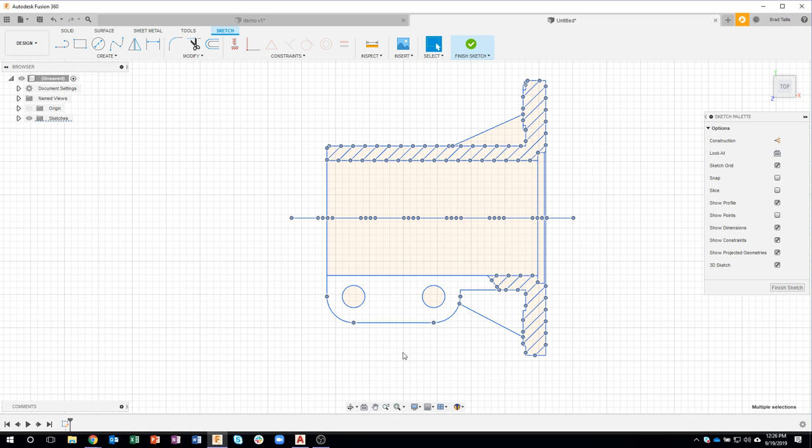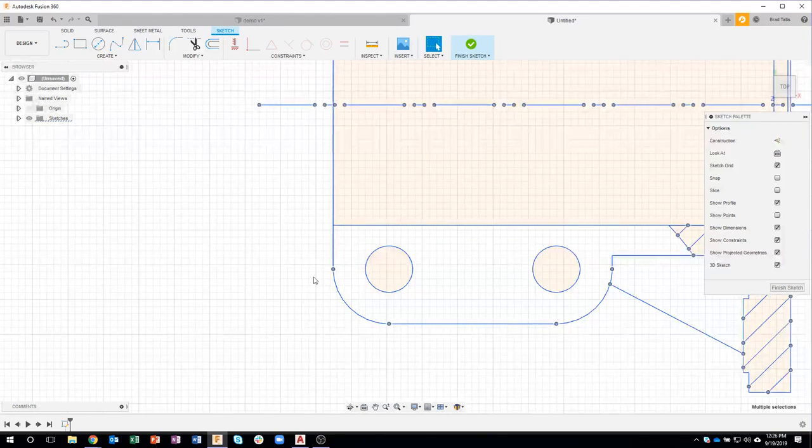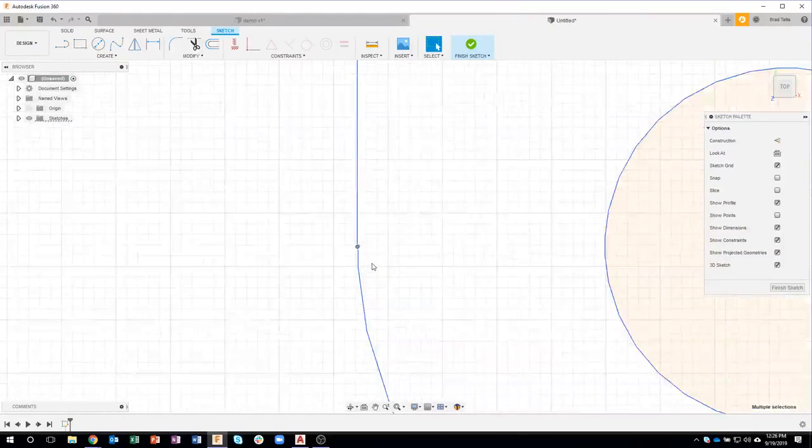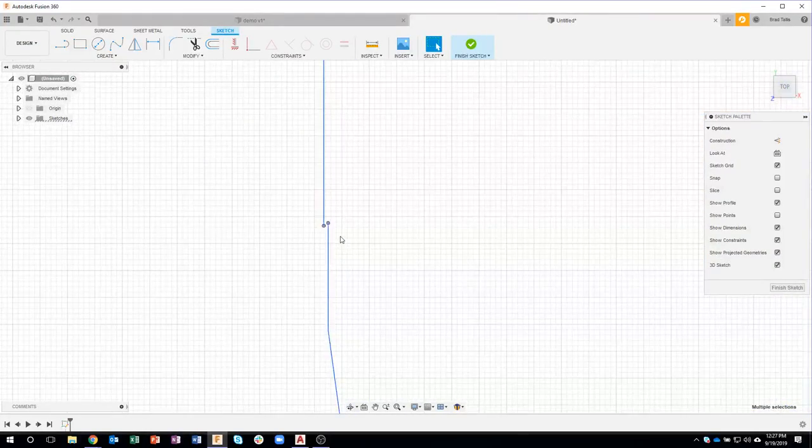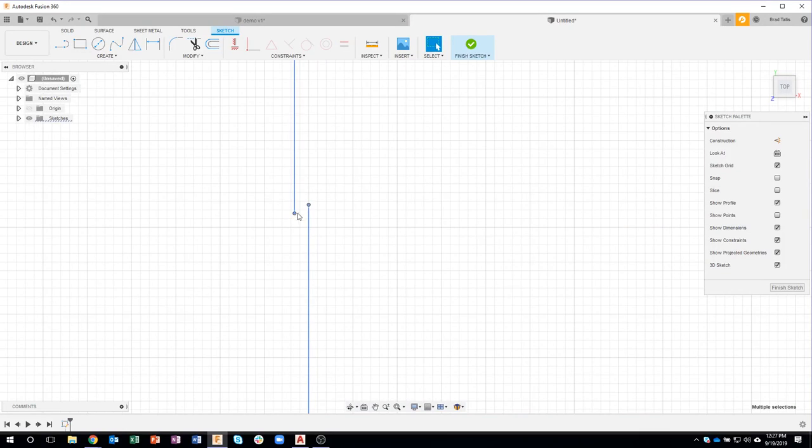It puts all these little balls all around the part. Now, what is that? Well, it's showing endpoints. Well, let's zoom up, for example, on this one right here. And as I get closer and closer, you'll actually notice that there's two of them and they're not connected. So this is the exact reason why it's not a closed sketch.